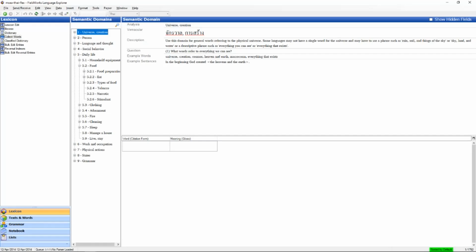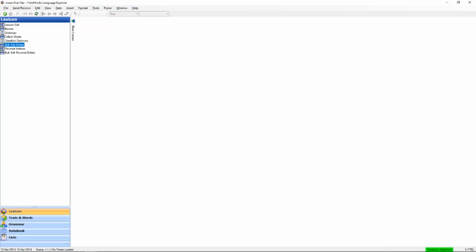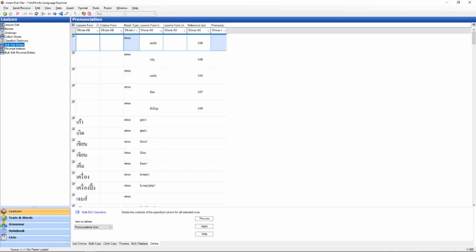Of course, especially in new languages or languages that don't have an orthography or don't have well-defined spelling, things change over time. So Flex has a way to handle that with what's called bulk edit entries. With bulk edit entries, you can come in and you can make some changes.